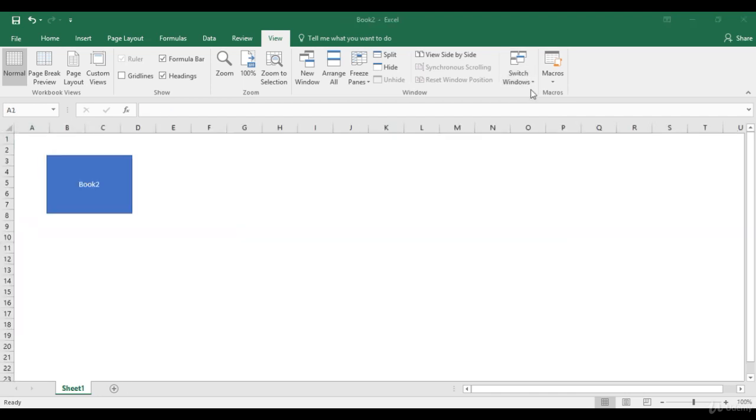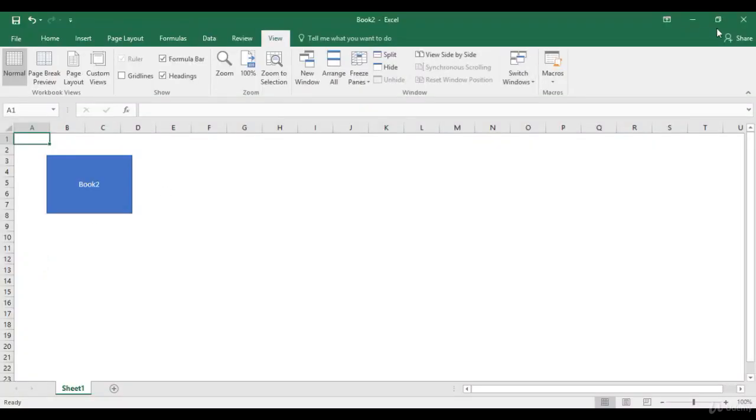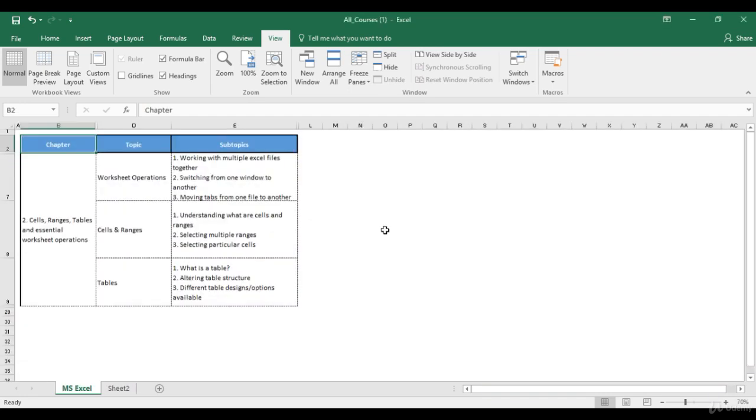Now if you want to close a file, you can either go to the file group and then click on close, or you can just press the cross button over here. Now, if the file is not saved on a system, then the Excel will always prompt you to save or don't save, depending upon whether you need it or not. You can click on save. Because I don't need this file right now, I'll just click on don't save.